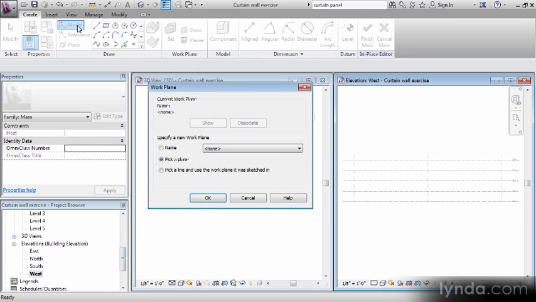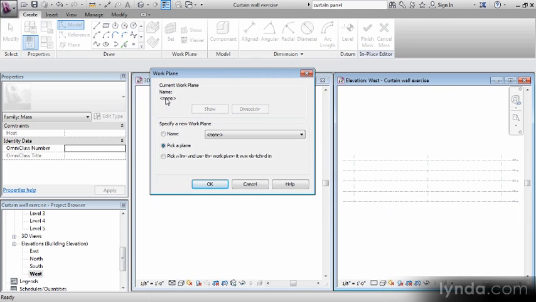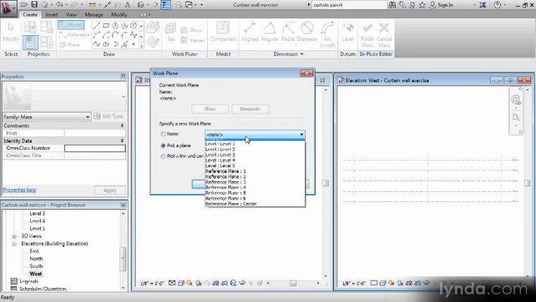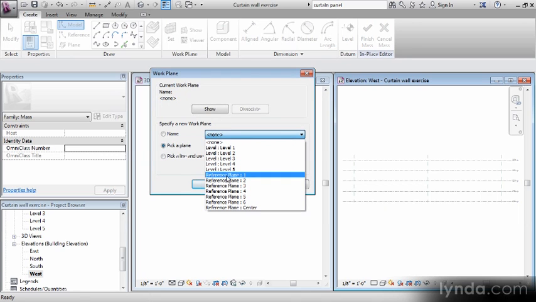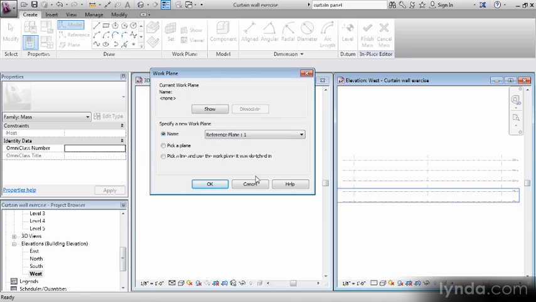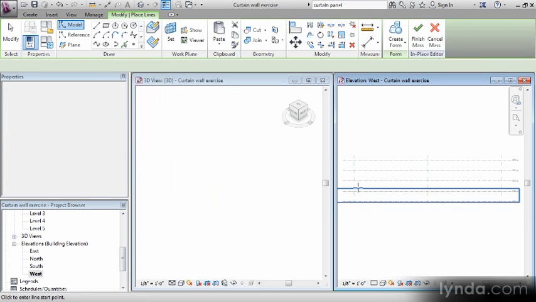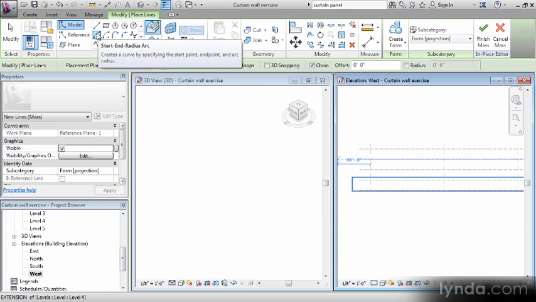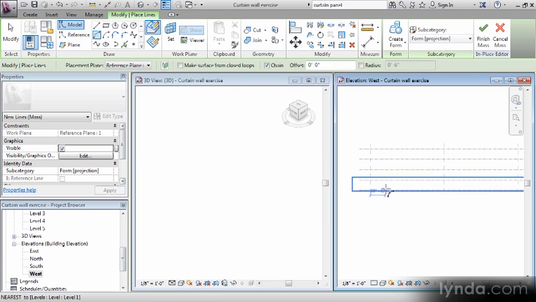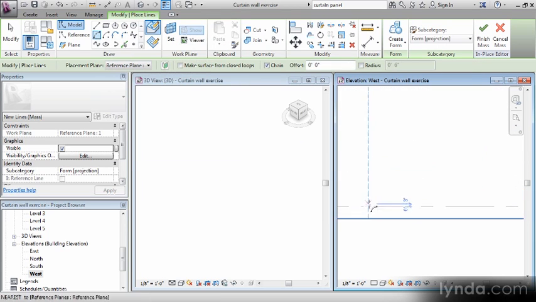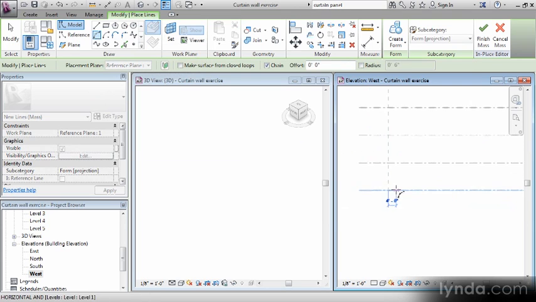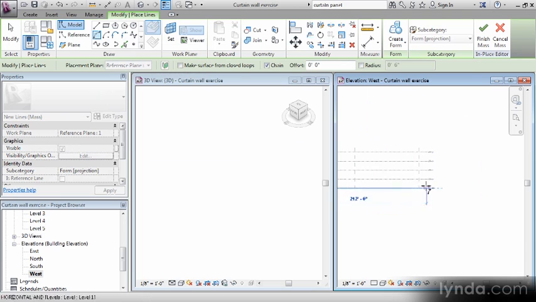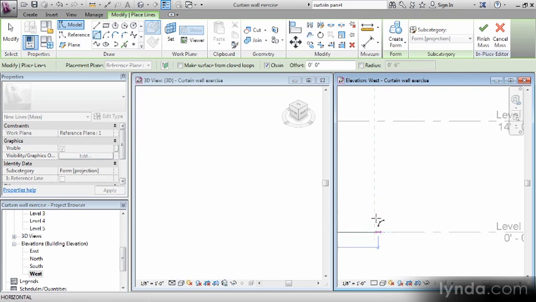So click the Model button. Immediately, Revit wants to know what work plane we're working on, and that's a great question. So we're going to come down here and say, well, we want to go to Reference Plane 1. Click OK. Click on Start-End-Radius Arc. Let's zoom in here to make sure we're nice and tight. Click that intersection. Let's come all the way over here. Pick this intersection.